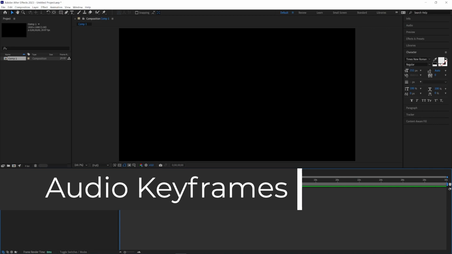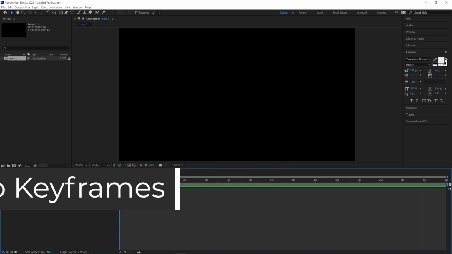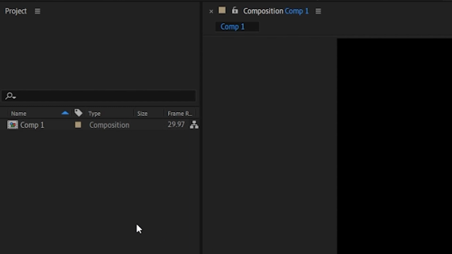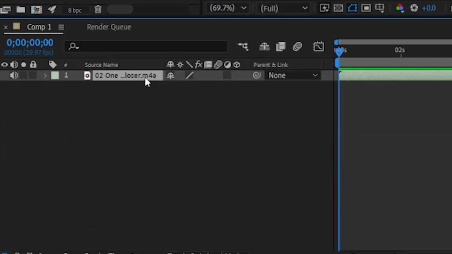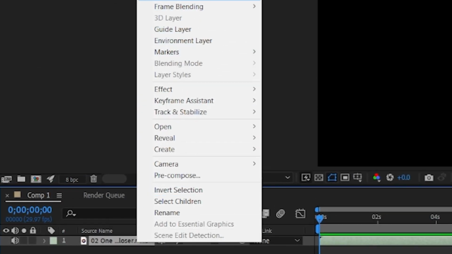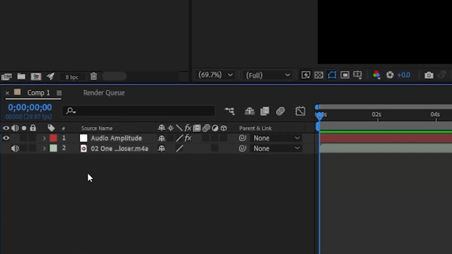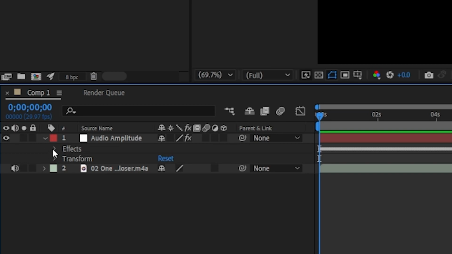Audio keyframes. Have you ever wondered how much time it takes to create a video where text or another asset animates in time with the music? It seems like it would take a long time, but with this simple After Effects trick, even a beginner could create one of these videos in minutes. To create this effect, drag your audio clip into the composition. Then right-click on the clip and select Keyframe Assistant, then Convert Audio to Keyframes. This will create a layer called Audio Amplitude.